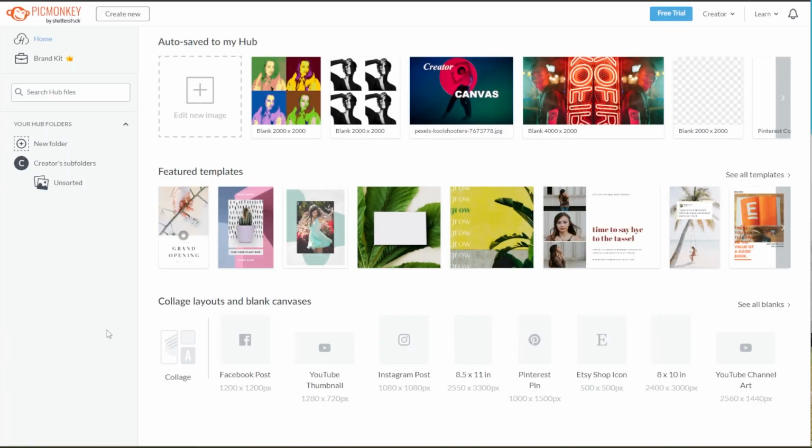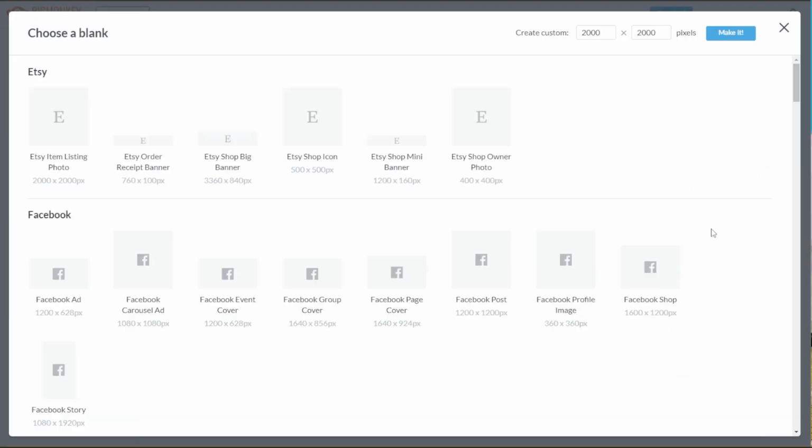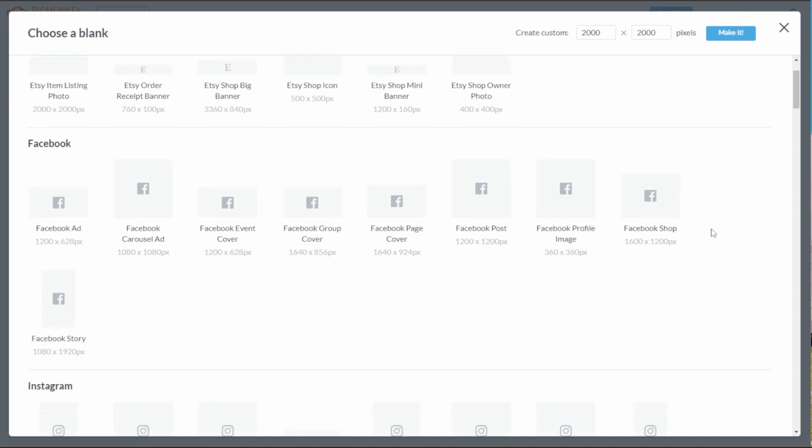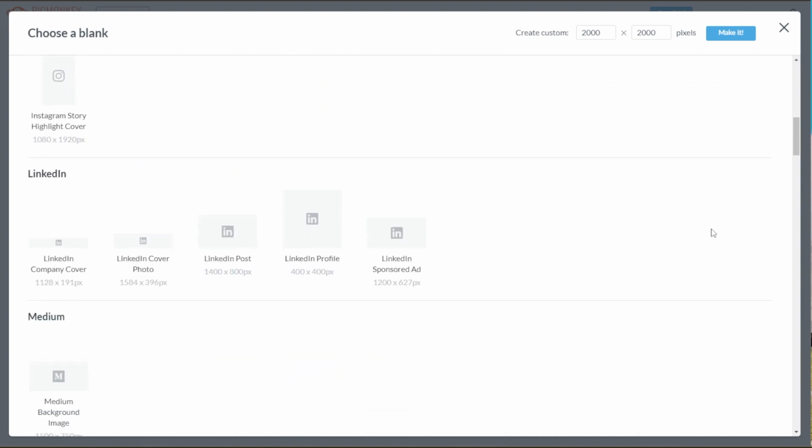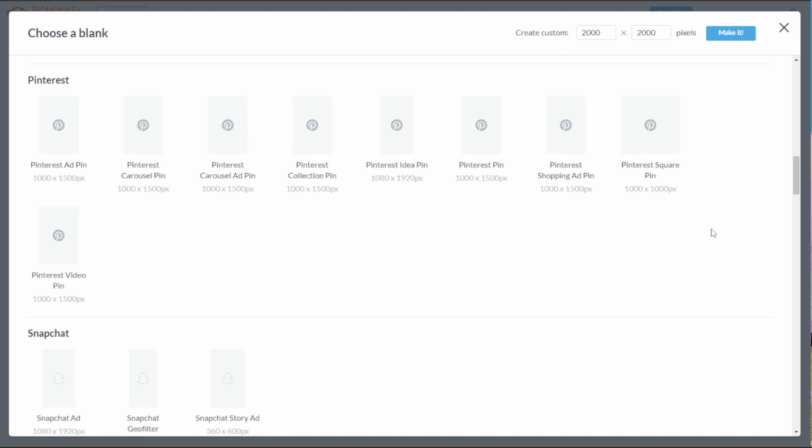First, create a canvas with the size of a phone wallpaper. To do this, go to PicMonkey's homepage, and under the collage layouts and blank canvases, select See All Blanks to open PicMonkey's canvas preset library. Here, you will see different canvas presets for every social media post and print sizes.